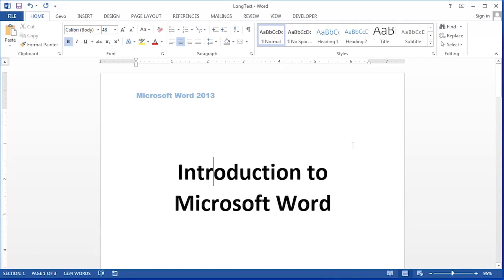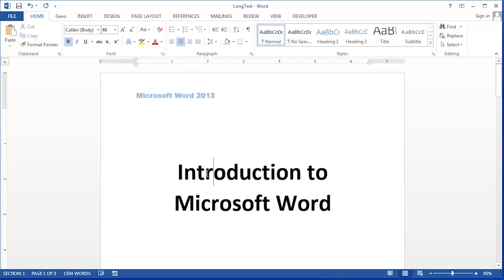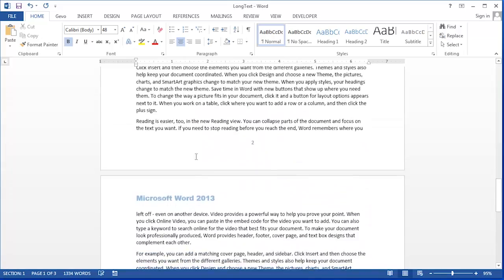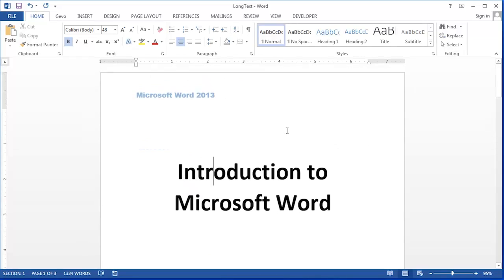We're using Word 2013 today, but the technique is exactly the same in Word 2010. You'll see here we have a title page with a header at the top of it. And as we scroll through the document, we have the same header throughout the whole document. We would like to remove the header on the first page, but not the rest of the pages.